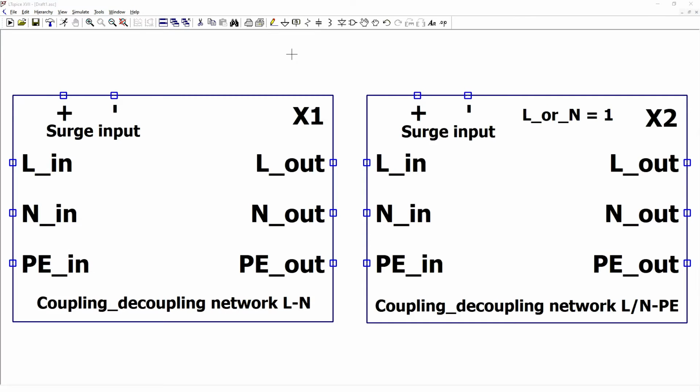Now let us check our coupling decoupling network, differential line to neutral or line to line for circuits with three-phase input, and coupling decoupling network, line to protective earth or neutral to protective earth. This is the common mode network. The surge generator plus and minus will go here and here. Phase, neutral, protective earth inputs, where we put mains voltage here, and outputs that will go to our load.